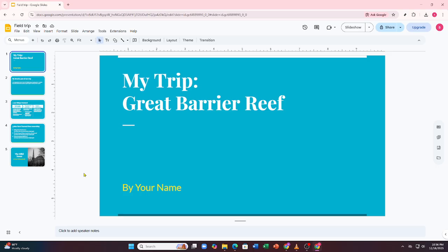And that's basically it. By enabling offline mode in Google Drive, syncing your files, and editing offline, you can use Google Slides anytime, anywhere, without worrying about internet access.